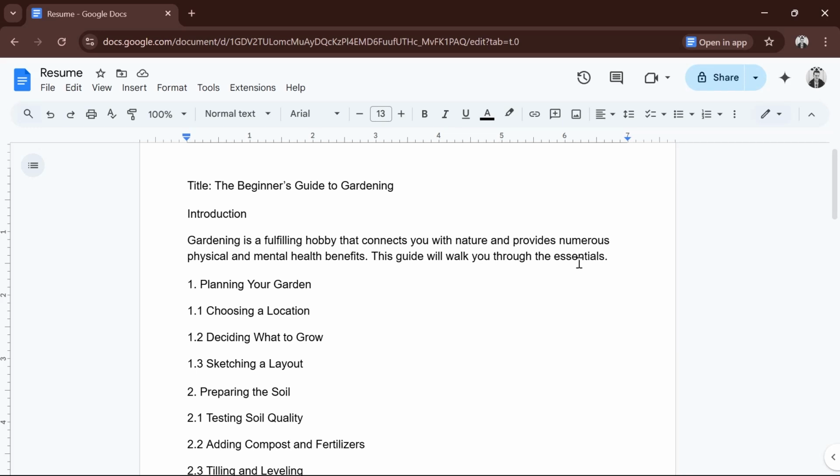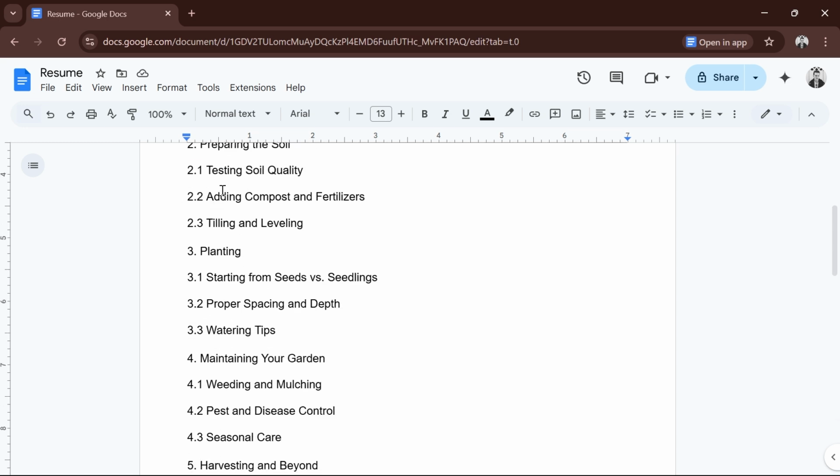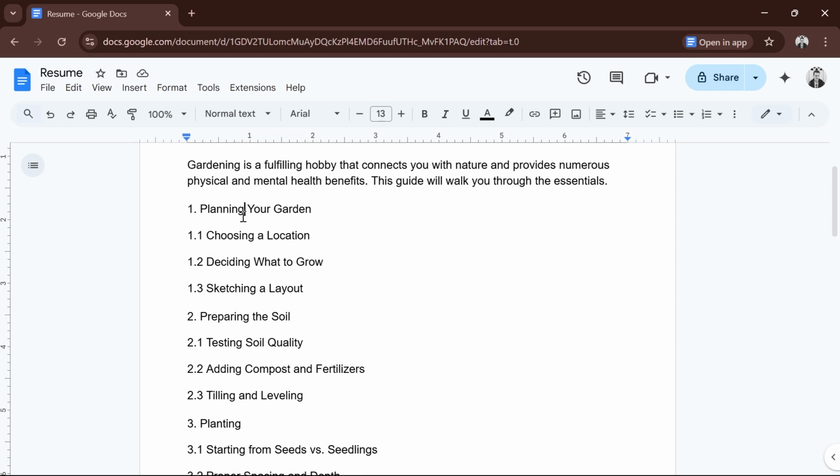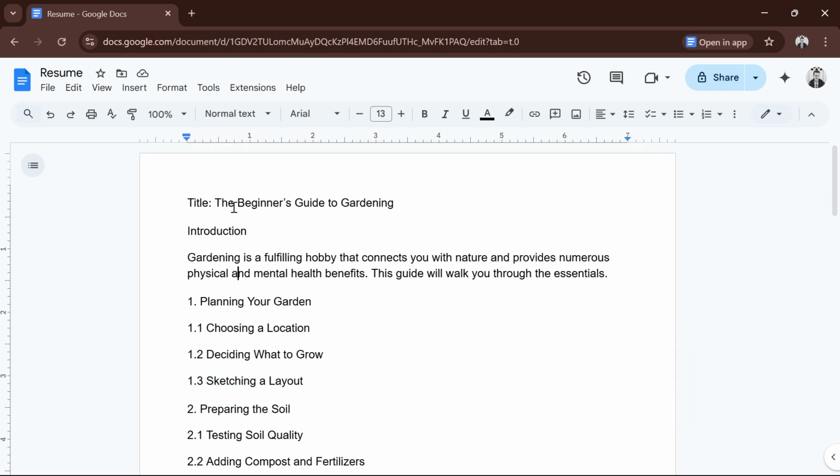Hey guys, in this video I'm going to show you how to create a table of contents in Google Docs. Now this is fairly simple. All you have to do really is have your text here. Doesn't matter what text styles or fonts you're using, it's going to change anyway. Let's go ahead and begin with a title here.